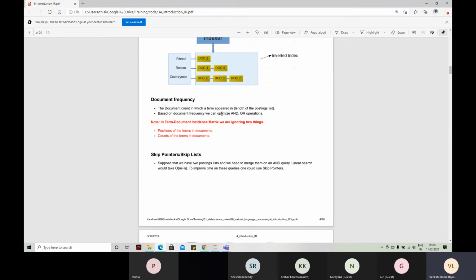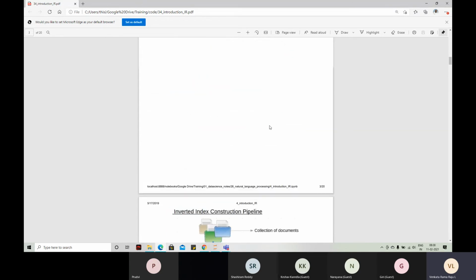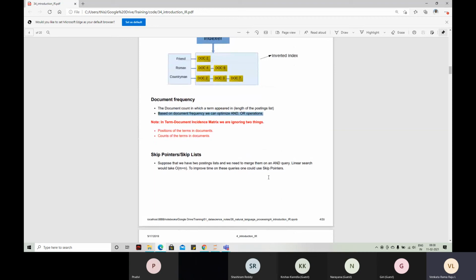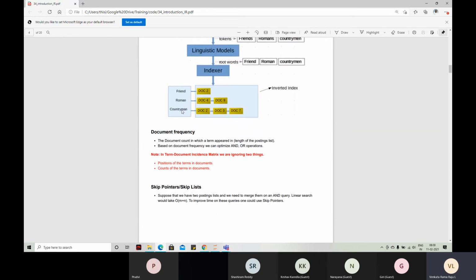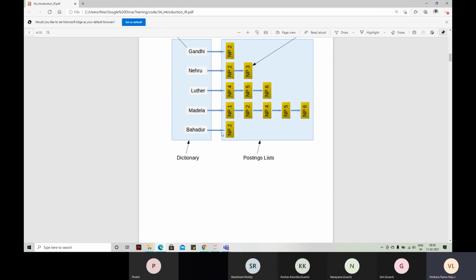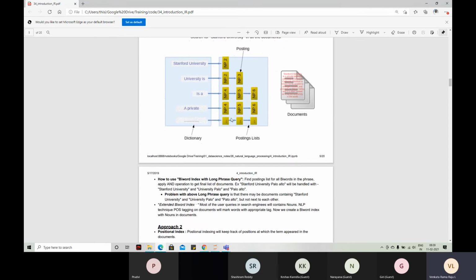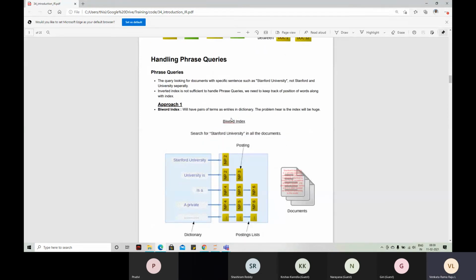Based on the document frequency, we can optimize AND and OR queries, where we have used a query like this, right? We can optimize that. But the position of the term in the document is unknown, and the counts of the terms in the document are also unknown. So you know that a person occurred in a particular document, but how many times, you don't know.